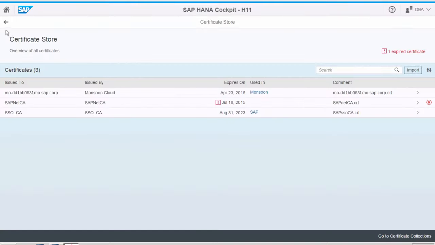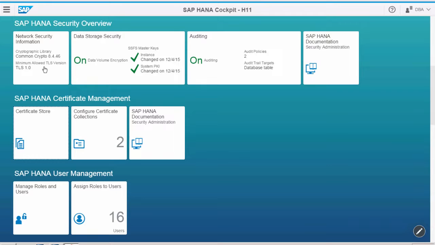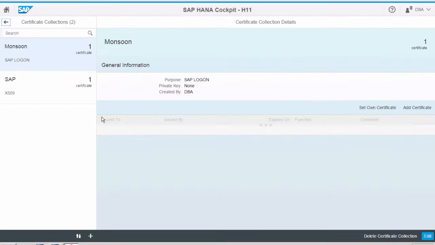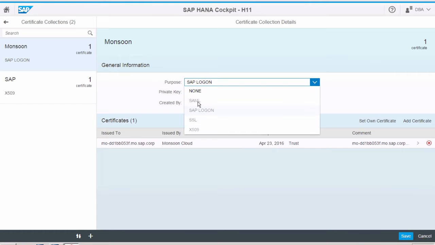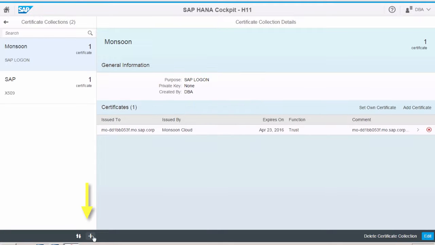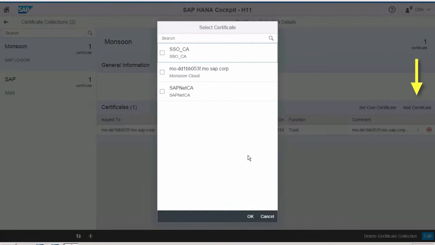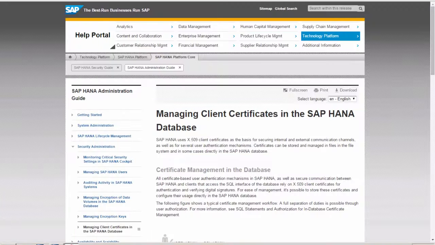And these certificates you can manage within a certificate collection, and I've created 2 sample collections here to bundle the different types of certificates there are. It could be SAML certificates, SAP Logon, SSL, or X509. Easy to create new collections, easy to add certificates. It's all very straightforward.